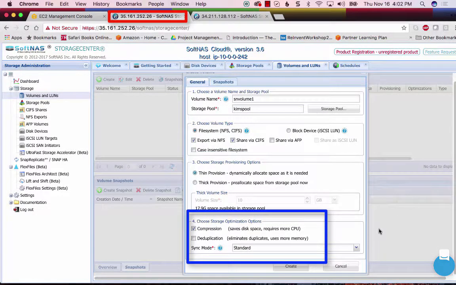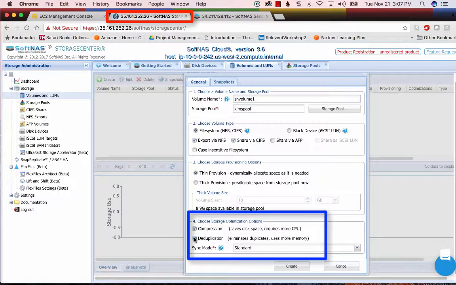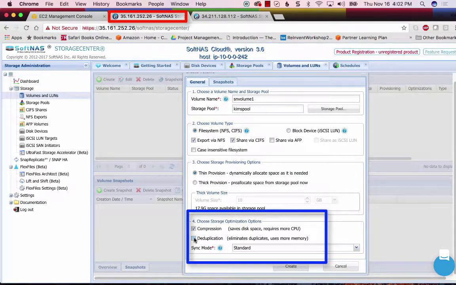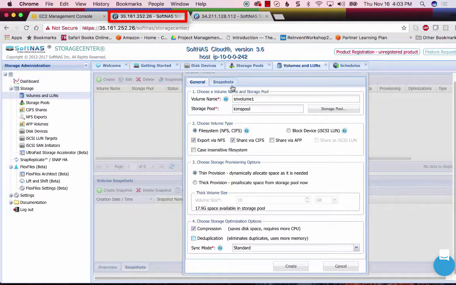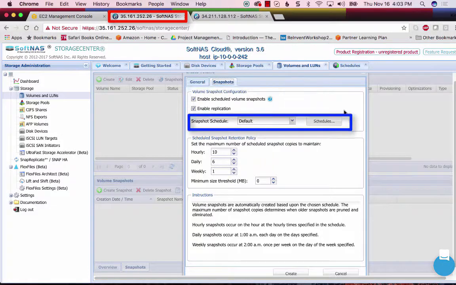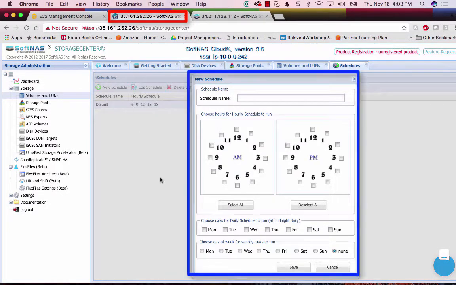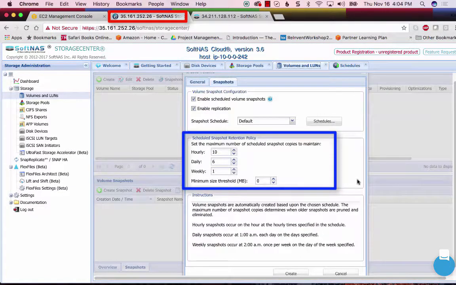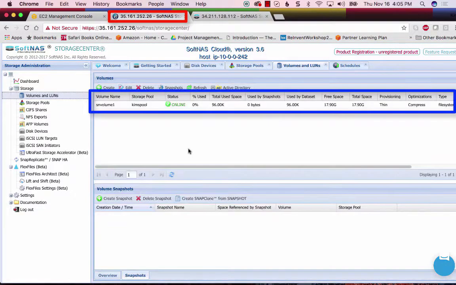Checking the checkbox for compression is recommended to save disk space, and checking the checkbox for deduplication is recommended as well. I'm going to leave sync mode at standard and then click the Snapshots tab. Snapshots are enabled by default. If your app doesn't require this, you can turn it off to save space. You can choose a default schedule from the drop-down, or you can click on the Schedules button and then click New Schedule to choose the exact days and times for daily and weekly schedules to run. Then I set the snapshot retention policy and the size threshold. Then I click Create. Now I have a volume.